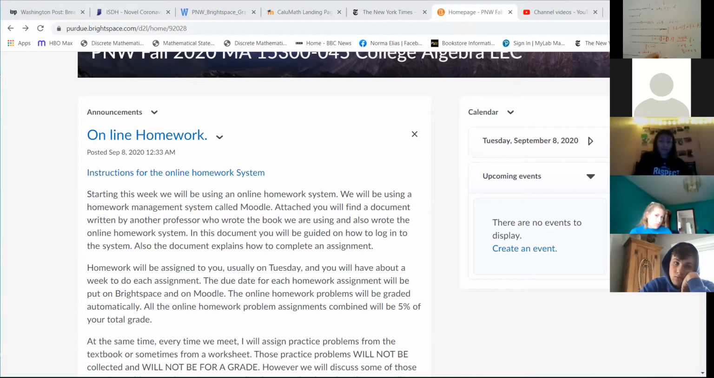Now, some of you may have already gotten an email from Moodle, so look in your email. If you haven't created a password yet, check your PNW email for an email from Moodle. If you don't see one, check your spam folder, because sometimes they end up in spam. And if nothing comes up, then go to the website, and it's very easy.